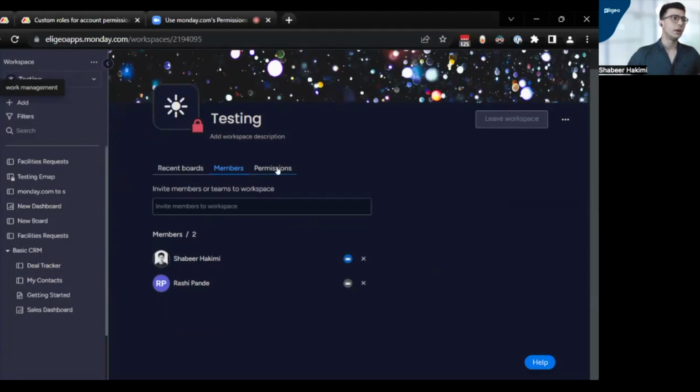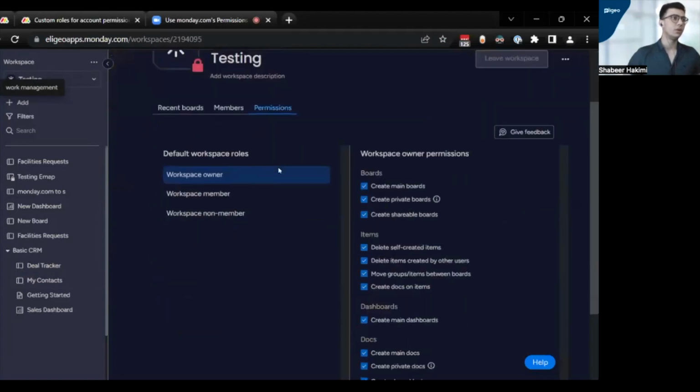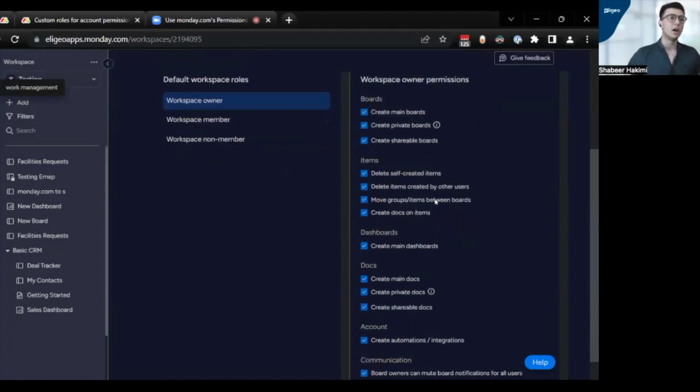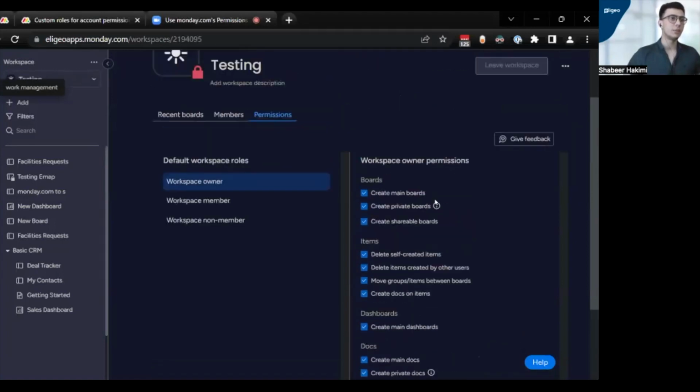In the third tab, you can see that we have three types of members within the workspace. The first one is workspace owner. Those people who have the blue crown icon beside their name are the owners of the workspace. And here I can set all the permissions for them because I created the workspace.